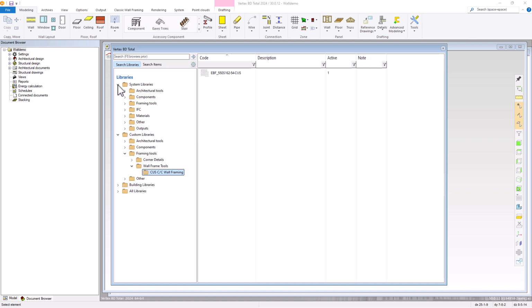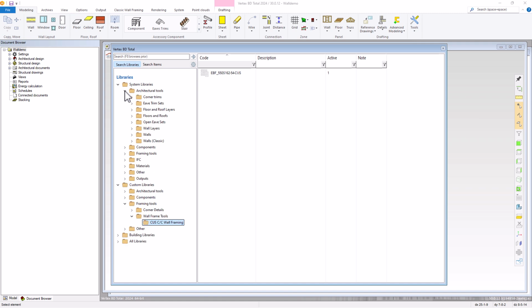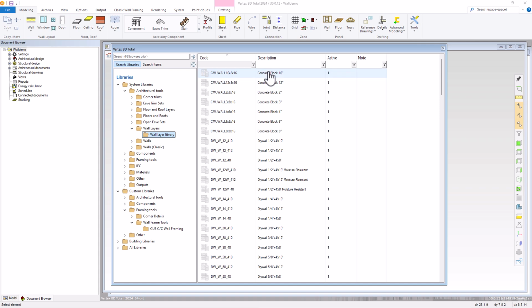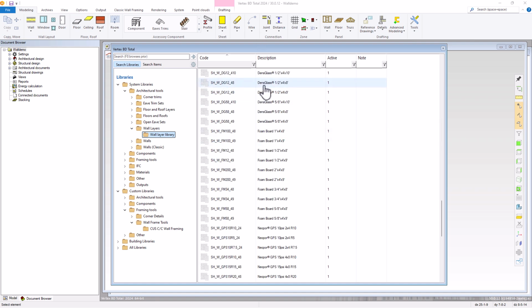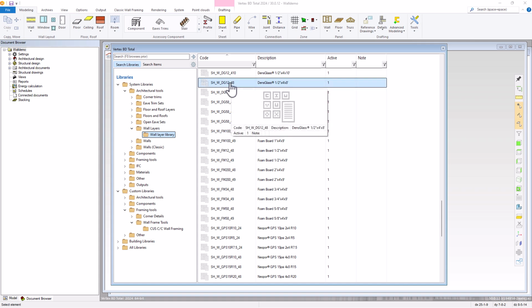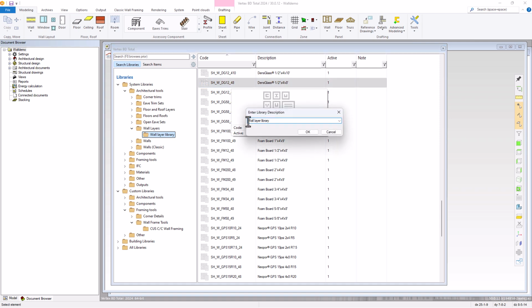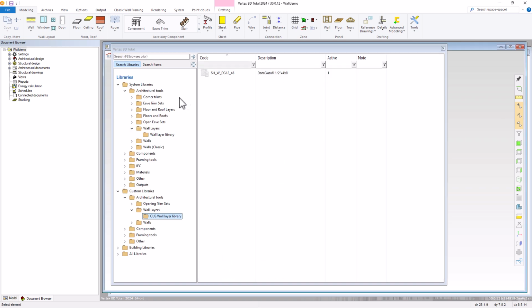Go to the System Libraries, Architectural Tools, Wall Layers, Wall Layer Library. Scroll down until you find a layer that is similar to the layer you need. I will scroll down and select the SH_W_DG12_48 for the dense glass half-inch 4x8 sheathing layer. Right mouse click and you will get the same 3 options to copy the wall layer. Select Copy to New Custom Library. For the library description, assign any name you wish. I will keep it simple and add the CUS for custom to the current name.